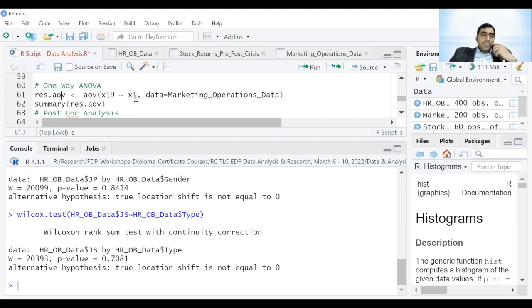res.aov is for results of ANOVA. ANOVA or AOV is for analysis of variance. So this is something to which we are giving a name, so you can write anything here. Res.aov, you can change, but you cannot change the aov function written here, because this is a function of R that you cannot change. This is like t.test.